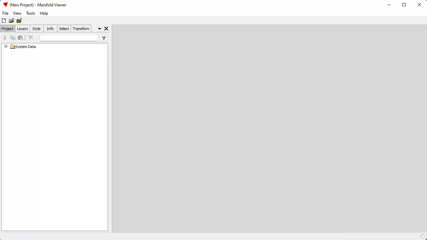Today we're going to use the Manifold Viewer, free software from Manifold Software, to do something very useful. We're going to import a database that we got off the web, and we're going to create a drawing of Neolithic monuments in France that we might want to visit on our next trip to France. And so let's get going.